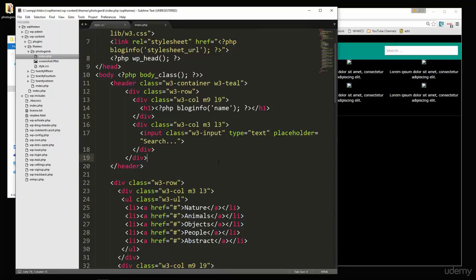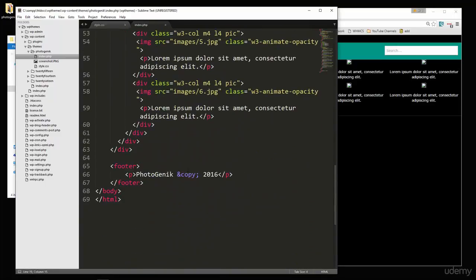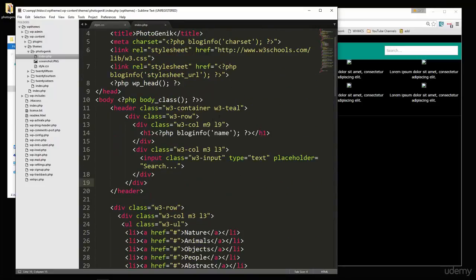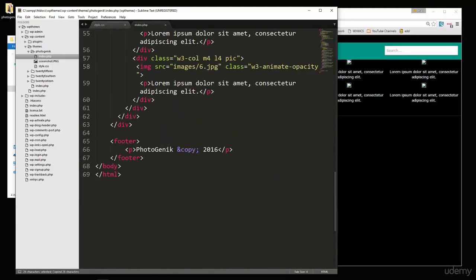Now this stuff I'm going to leave for now, the main content. For the footer, what I want to do is grab this, whatever the name of the blog, and put that down here, just like that.